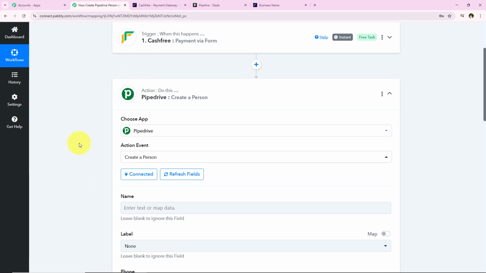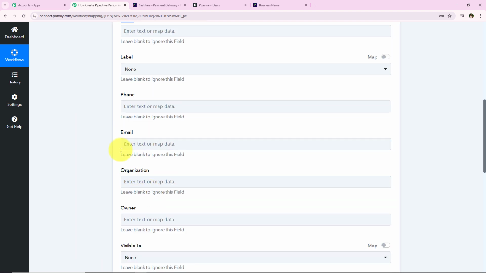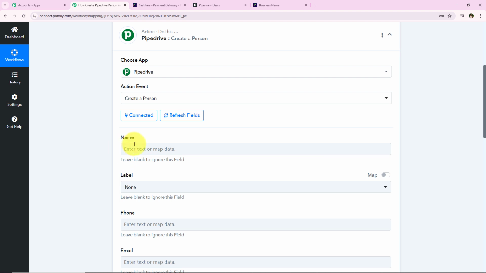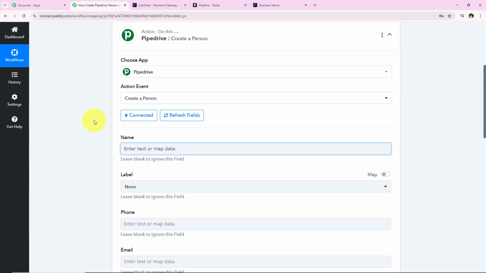our Pipedrive account with our Pabbly Connect's workflow, and now it is asking me for the name, label, phone, email and many other details. So yes, we're just going to enter these details one by one right over here in order to create a new person in a Pipedrive account. Alright, but we are not going to enter the details manually or by copy pasting, but instead we are going to map it. So you must be wondering what is mapping.